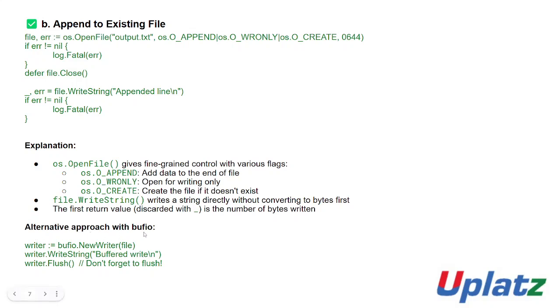Alternative approach using bufio: writer := bufio.NewWriter(file), then writer.WriteString("buffered write\n"), then writer.Flush(). Don't forget to flush it out, otherwise it will give you problems later.